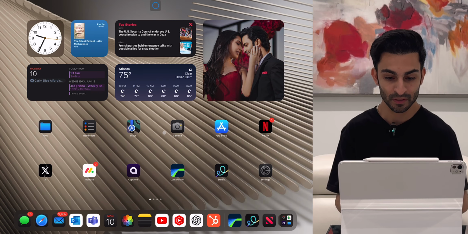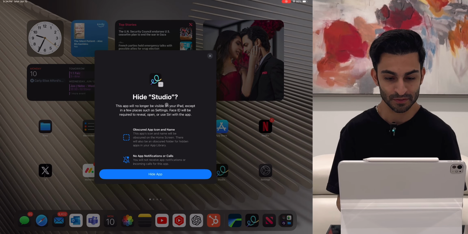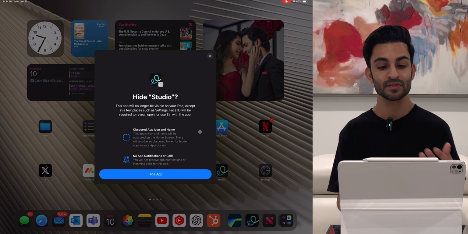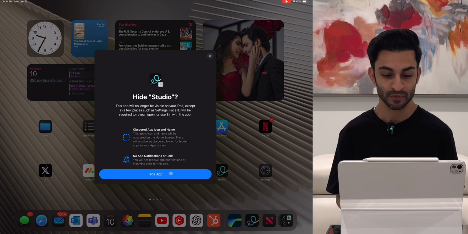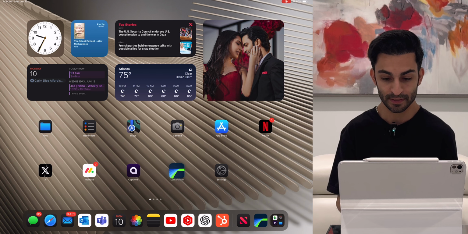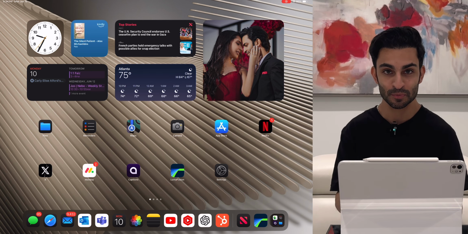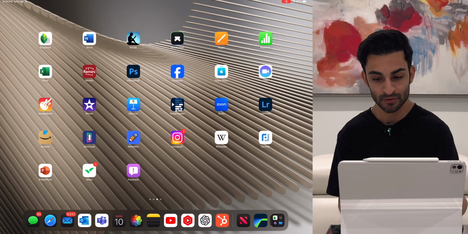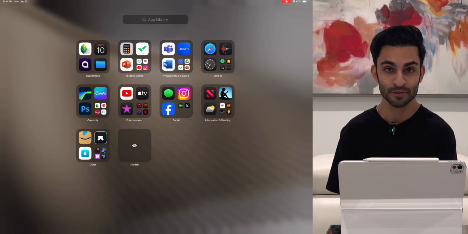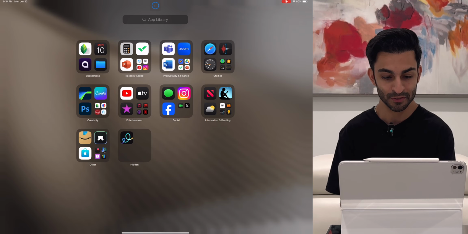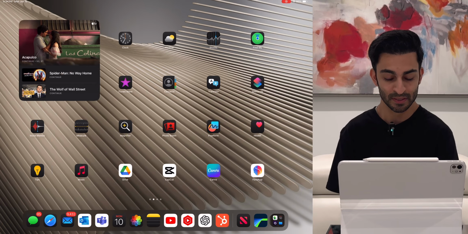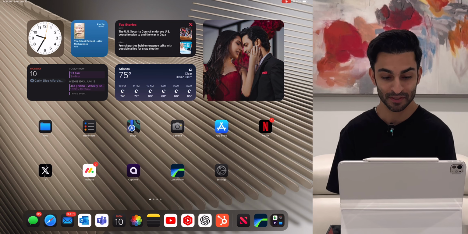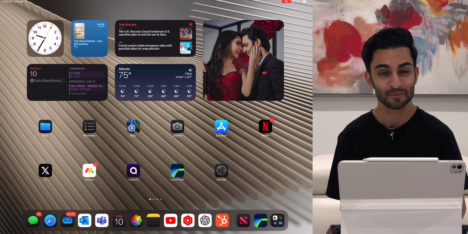And what happens when you click on this, you can see Face ID did its job, and it says hide Studio. This app will no longer be visible on your iPad, except in a few places such as settings. Face ID will be required to reveal, open, or use Siri with the app. So you click on hide app, and as you just saw, it just disappeared from my iPad. So if you want to see where it is, scroll into app library, and there's a hidden section now. So you see the hidden icon, you click on it. I have to look into Face ID for it to work and let me see the app. So that's pretty neat. If you're super private about certain apps, then this might be pretty helpful for you.